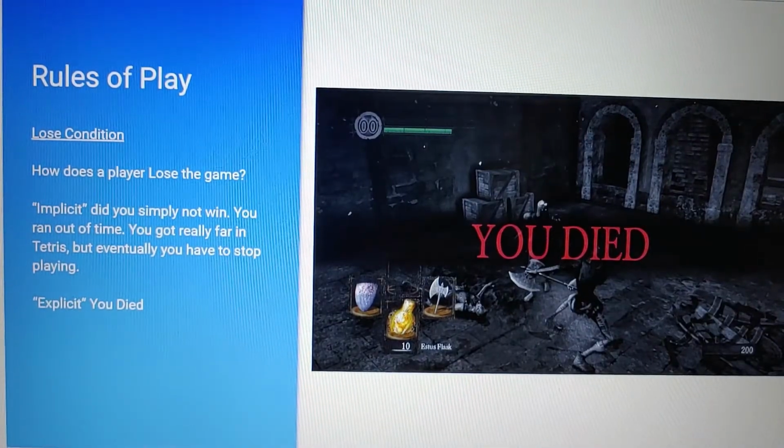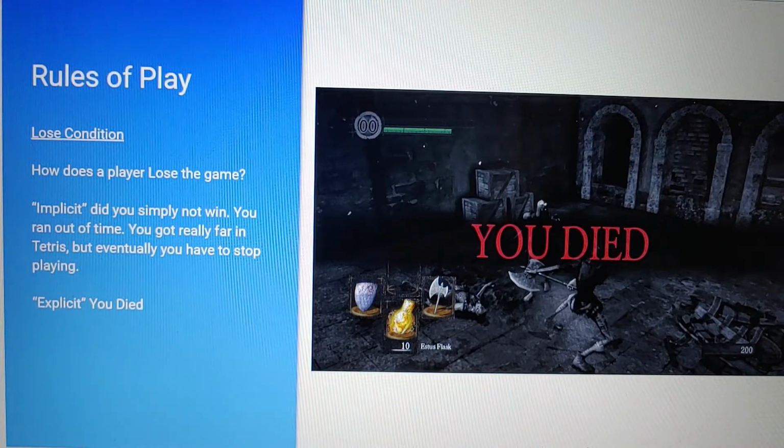The lose condition of the game should be, well, you have one or two options, the implicit or the explicit. Explicitly, like my example says right here, you died, you tell the player they died. An implicit loss is, as I have right here, they simply didn't win. They weren't killed. Maybe they ran out of time.